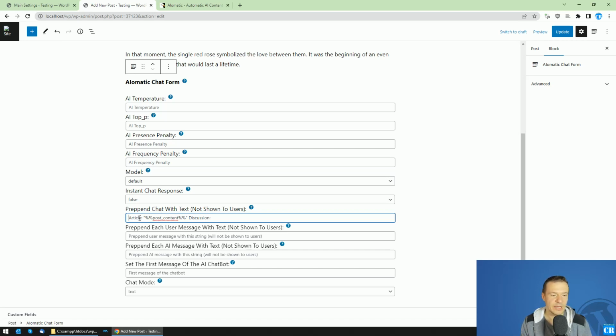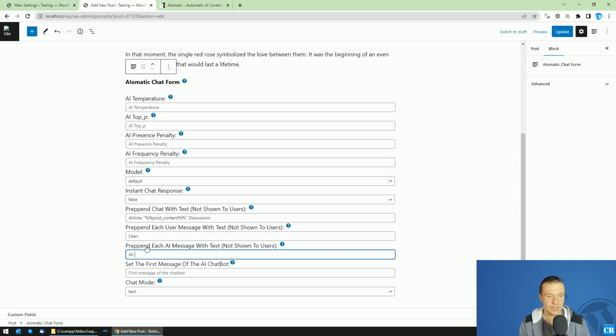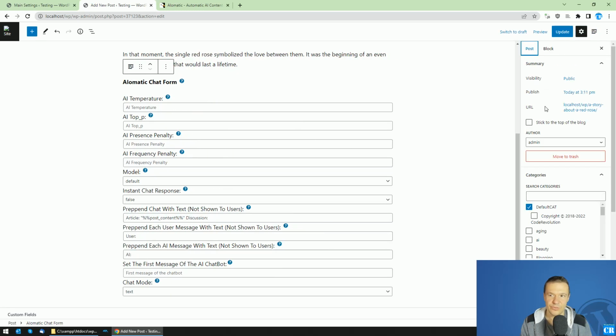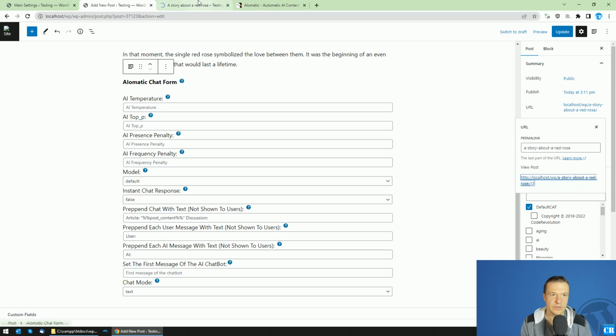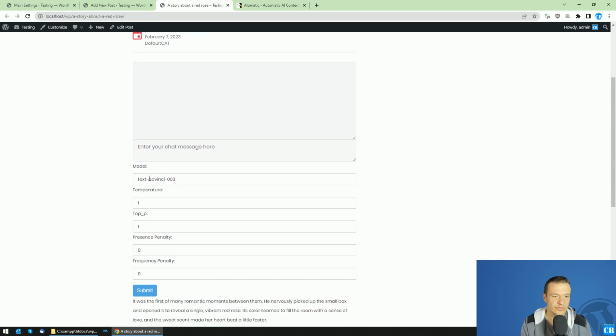So I simply add article in double quotes, post content shortcode, and discussion, and we will follow up from here with the discussion. So prepend each user message user, prepend each AI message AI. Okay, so now let's update this post, and we will be able to see it here in the editor. And here it is. This is the content and this is the chatbot.